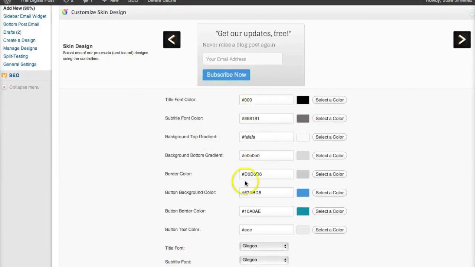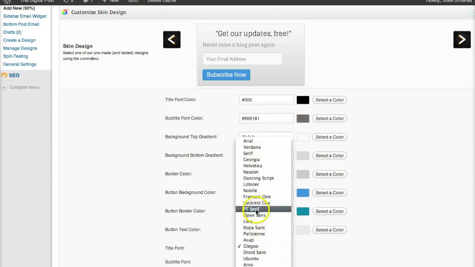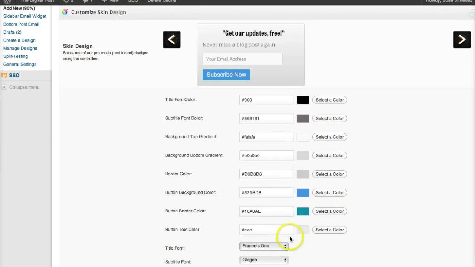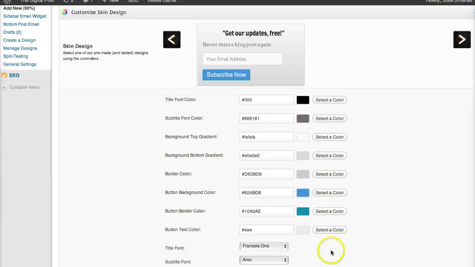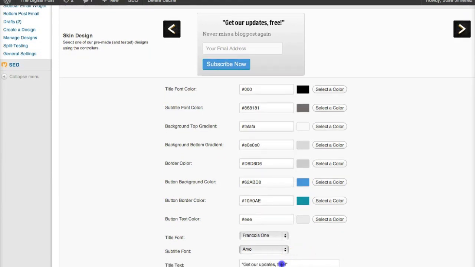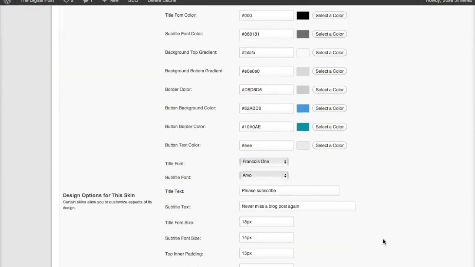What you can do is change all the colours for the title font, for the subtitle font, for the background, for lots of different things. You can change the font type itself. For example, I wanted to change the title font to this particular one. It changes it for you straight away. Then the subtitle font you can change as well. If I wanted to change the actual text, then I just need to put in please subscribe, for example, and that would change it there.